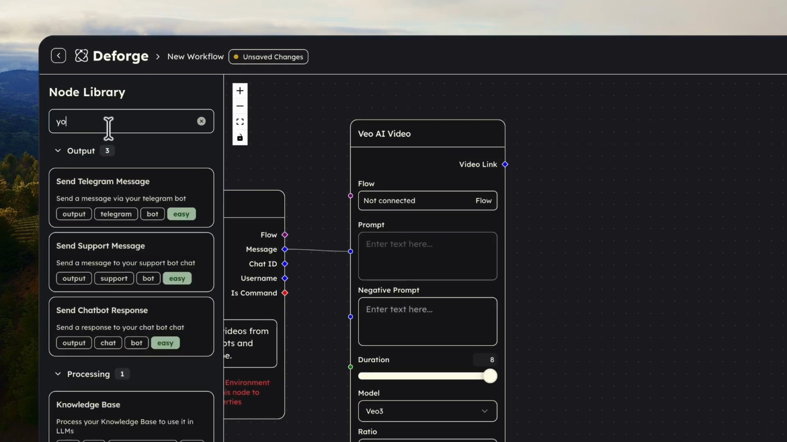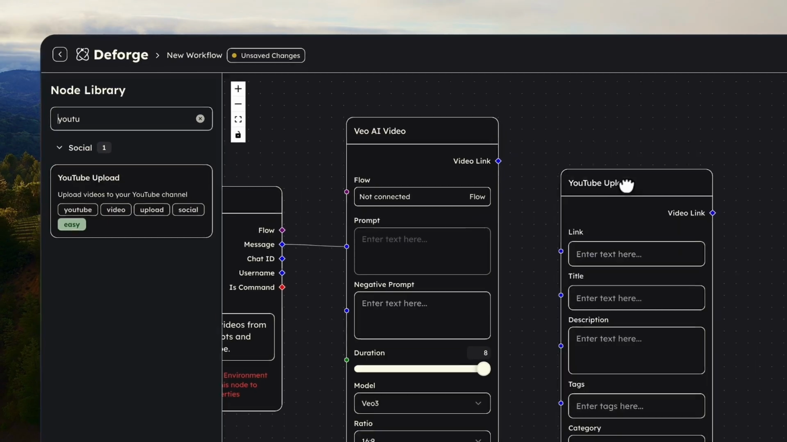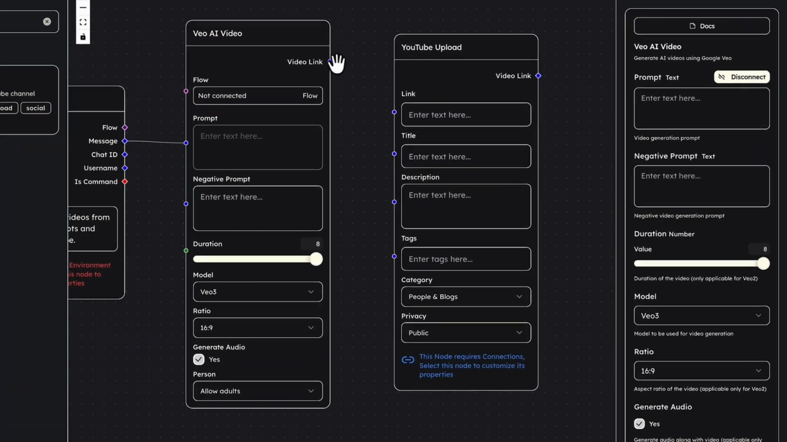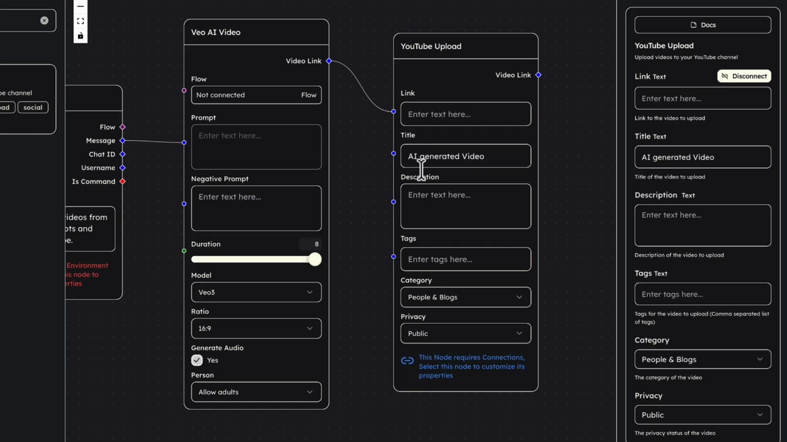Let's add a YouTube upload node. Connect the video link output from the Video AI video node to the link input. Don't forget to add the necessary title, description, and tags.